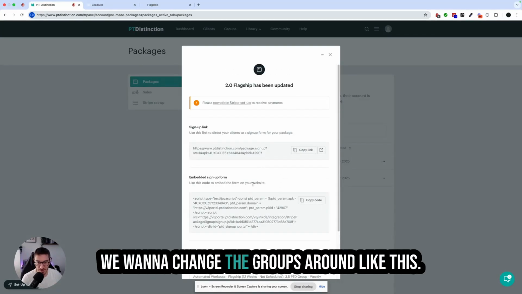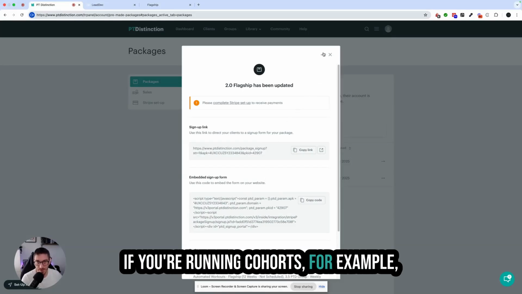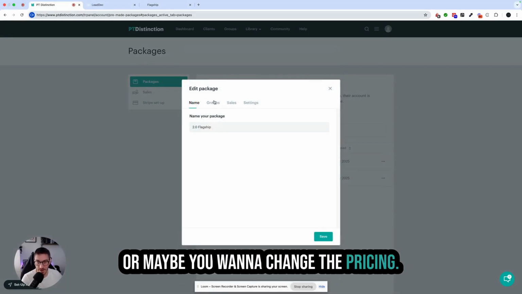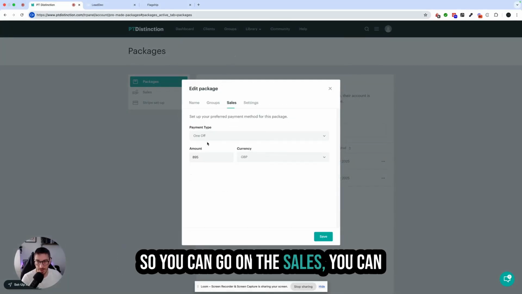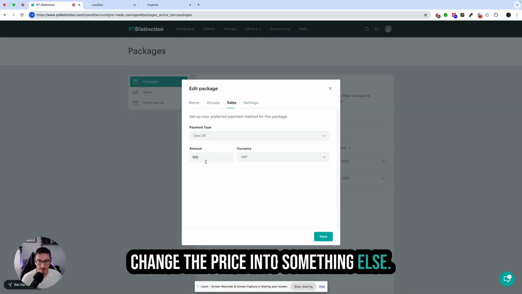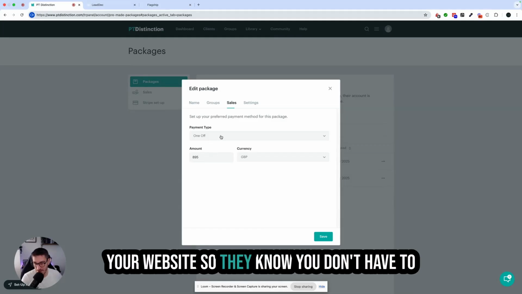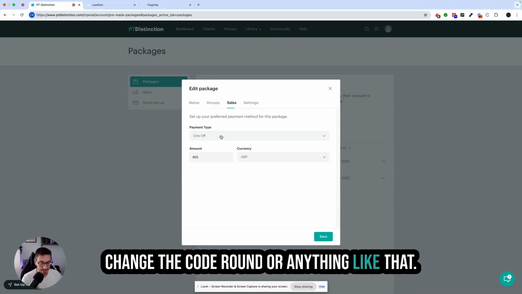And that's the same way if you want to change the groups around like this, if you're running cohorts, for example, or maybe you want to change the pricing as well. So you can go on the sales, you can change the pricing to something else. All you have to do is obviously change it on your website so they know. But you don't have to change the code around or anything like that.